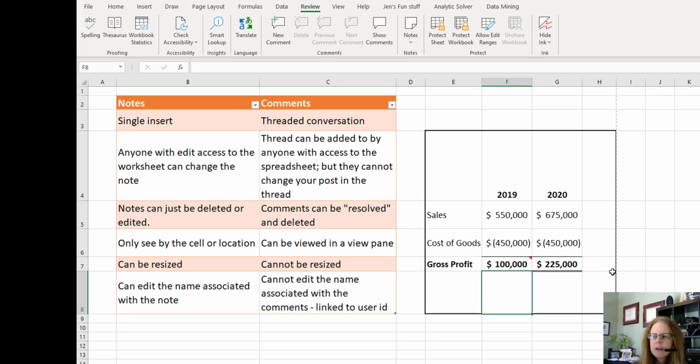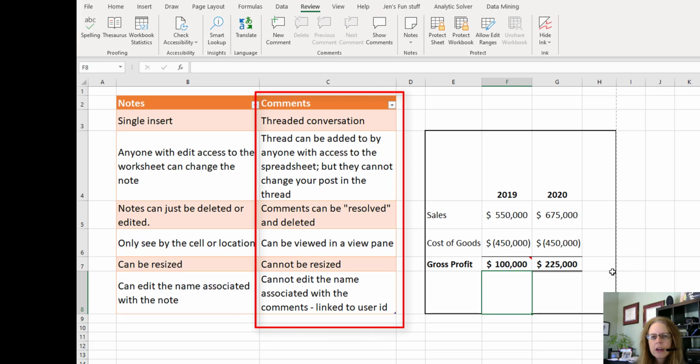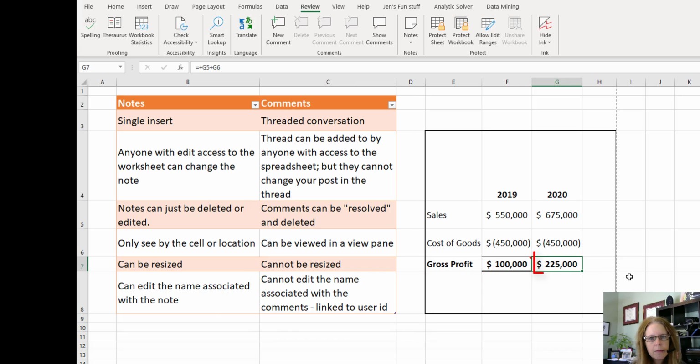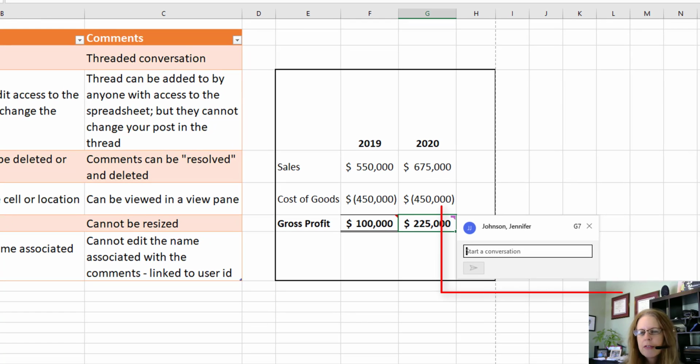Well, what's the difference then with comments? So if you take a look at your comment area, let's move over to gross profit in 2020. And let's insert a comment. Again, I'm on the review tab on my ribbon, and I'm going to choose new comment. Now the format of the comment looks a little bit different, right? It's got my name, and then it's got a box that says start conversation. Well, starting this conversation allows you to begin a thread of a conversation for then comments.